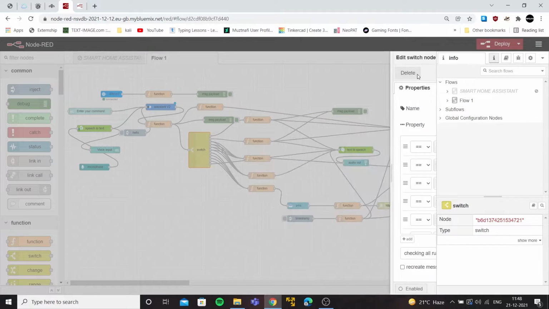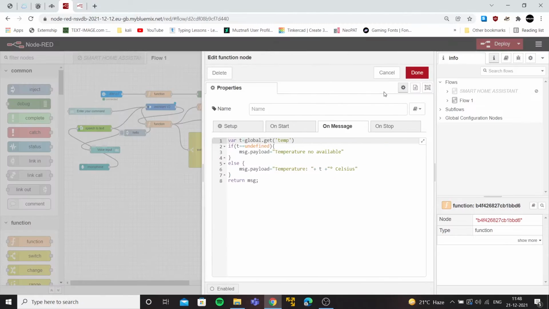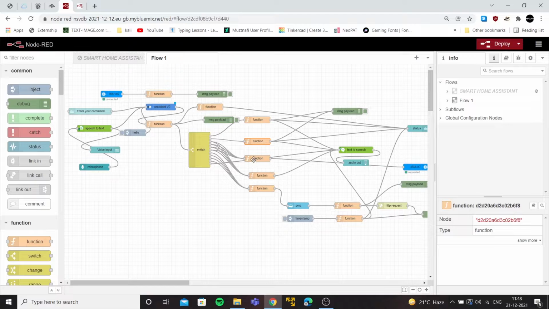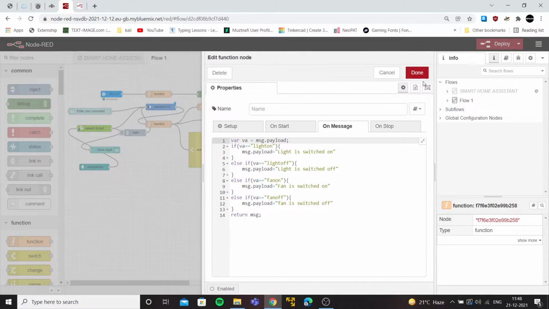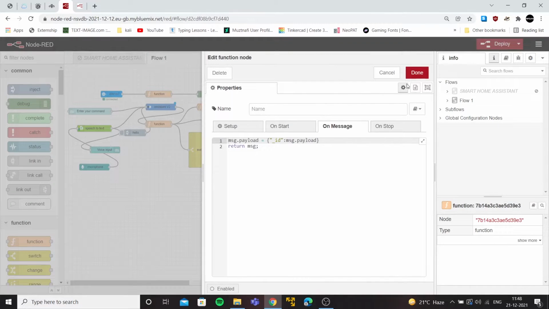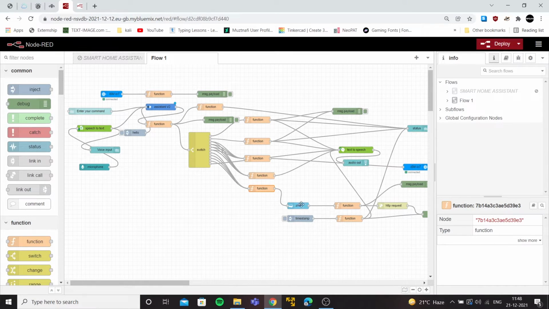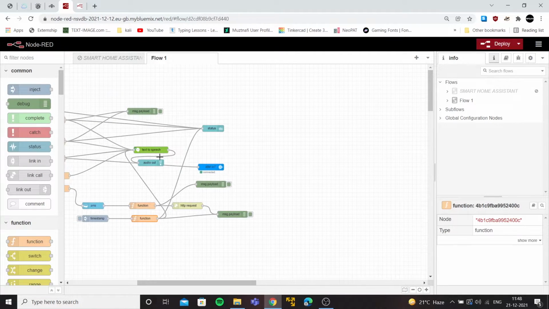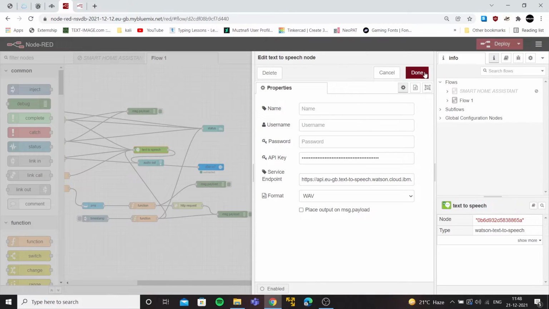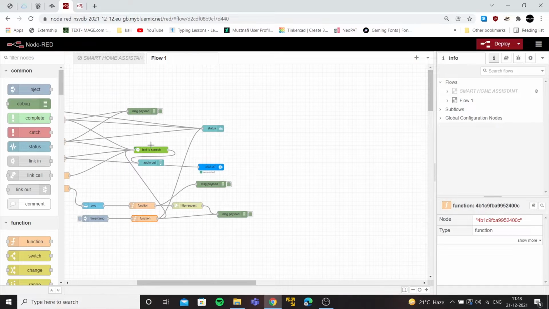We have created a set of function nodes connected to the switch case. These are for temperature, humidity, fan on or off, light on or off, reminders, and for SMS. Thus, we are connecting all these nodes to the status text node to print the output. We also have a text to speech node to convert the output data into speech.